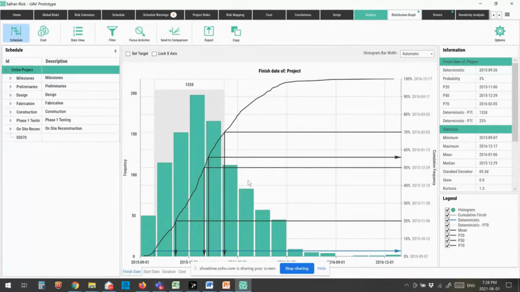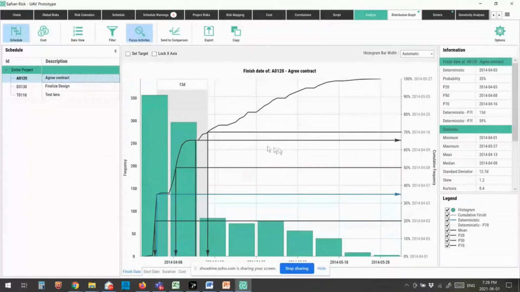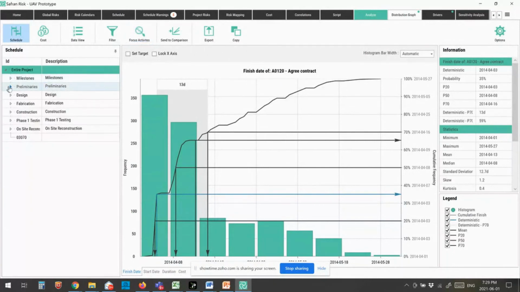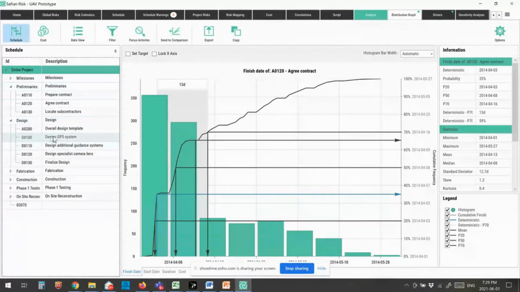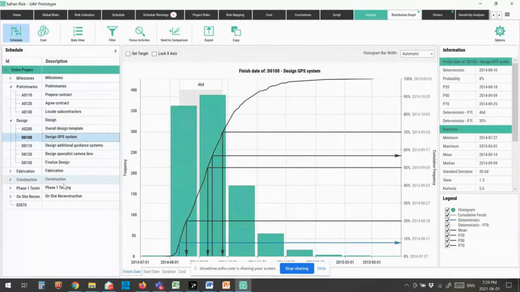So the system gives me a lot of information in here about when I'm likely to finish. Now, as I mentioned before, I can choose my focus activities. I can click on focus activities and choose the ones that I care about, and I can see the distribution for those activities. Or if I want to just wade through the whole schedule, I can do that as well. I can go in and choose any particular activity in the schedule and see what the distribution looks like for that particular activity.